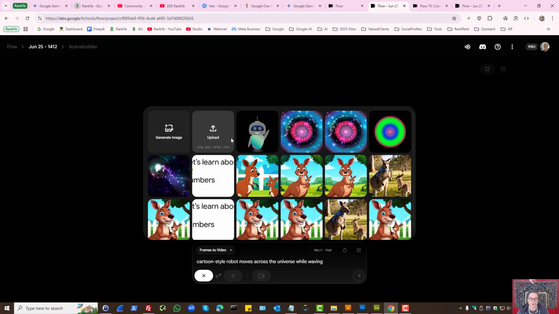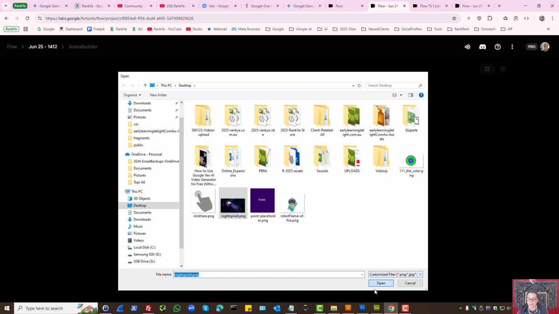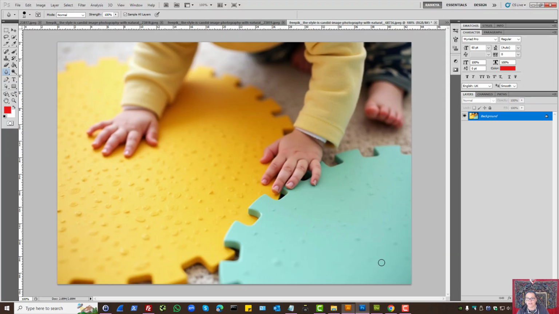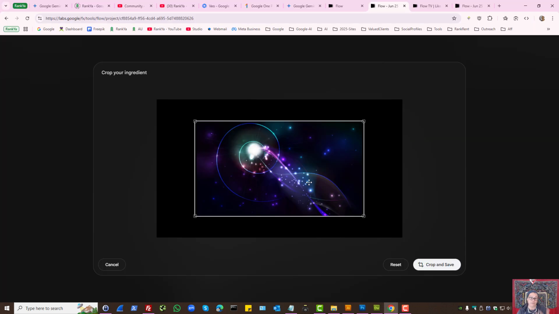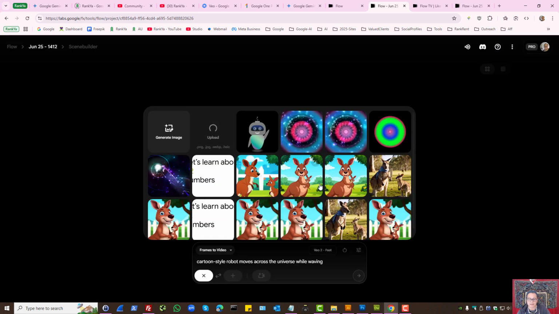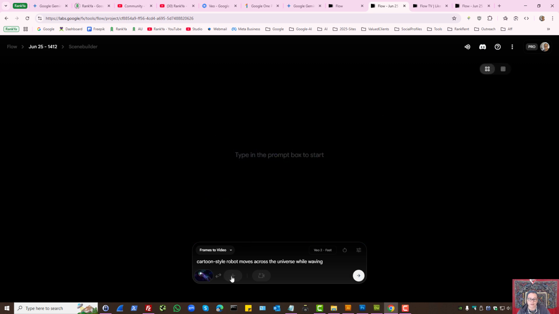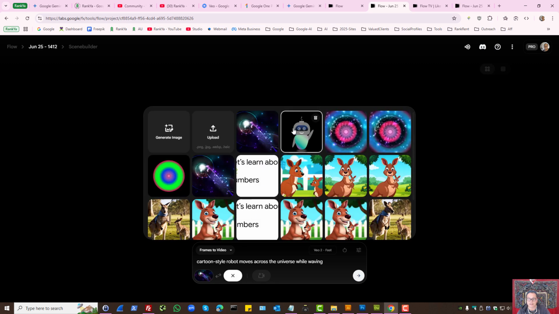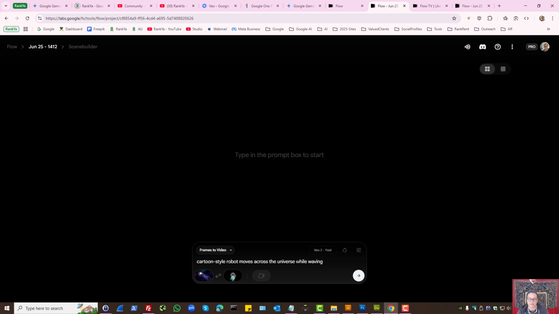Frames to video. We can upload our own designs if we want. So if you're using Illustrator or Photoshop, or you want to have your own photo within the video, you can actually upload your own images. Okay, so let's grab that, crop and save. Then let's add another image. We can upload it, or we can even generate a new image using Google's AI tools. So next frame, let's select this one here as an example.